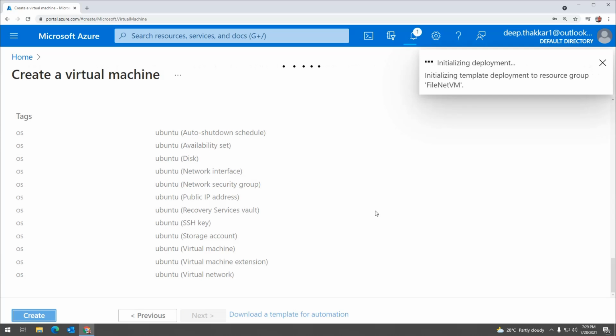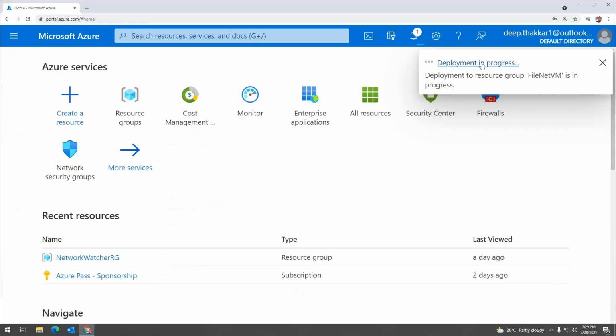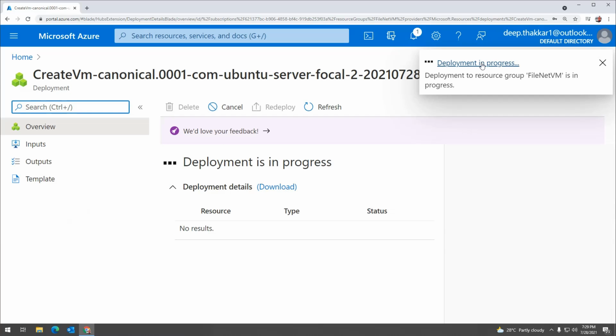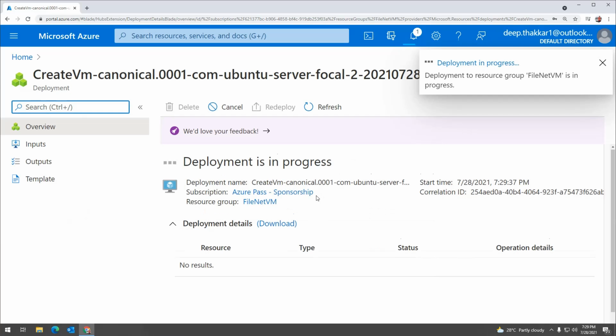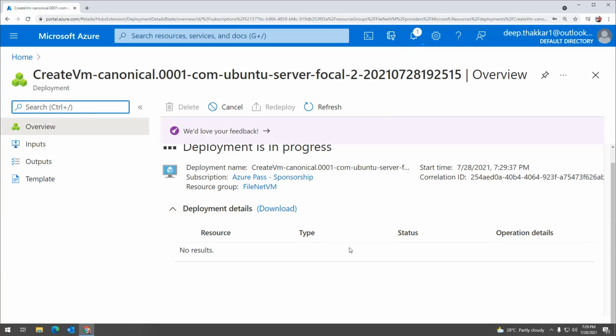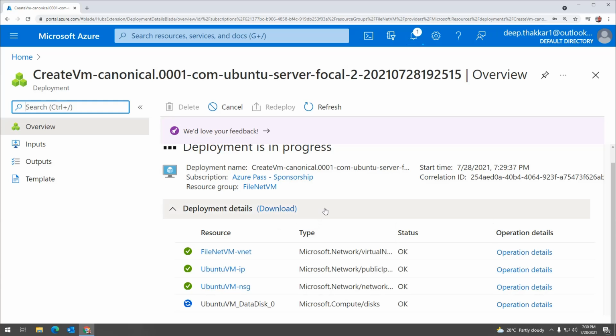It is going to take some time, probably 2-3 minutes, and here you can see all the activities going on in the background. Once all the resources related to this VM are created, they will be populated here. Just wait for a couple more minutes and the virtual machine will come up.